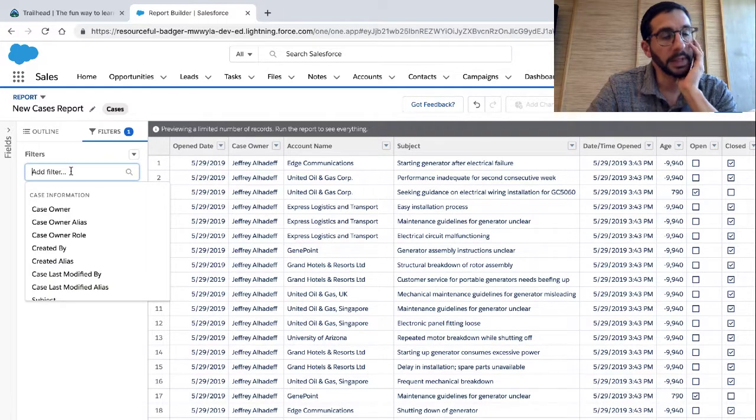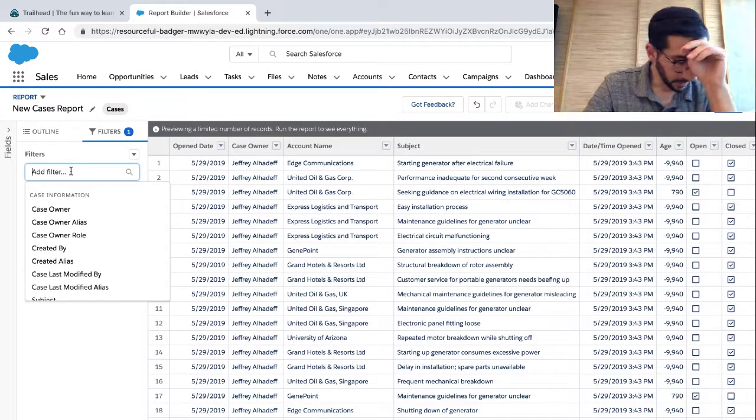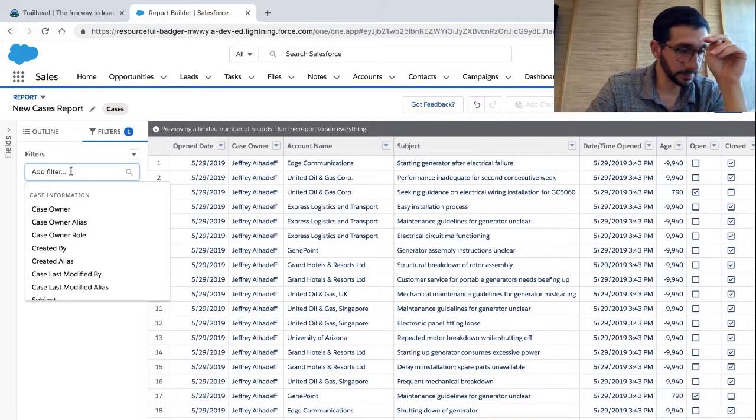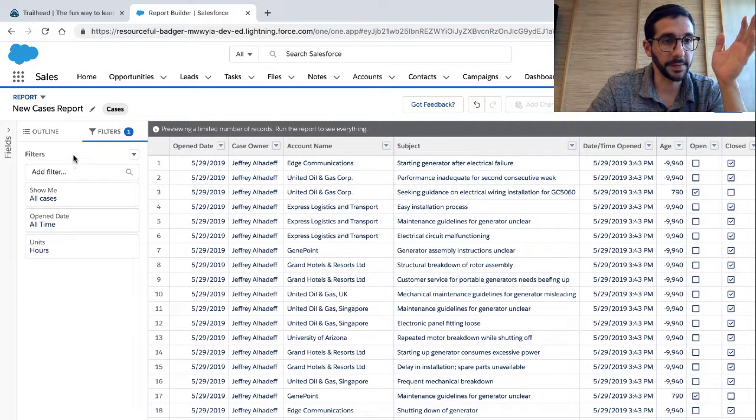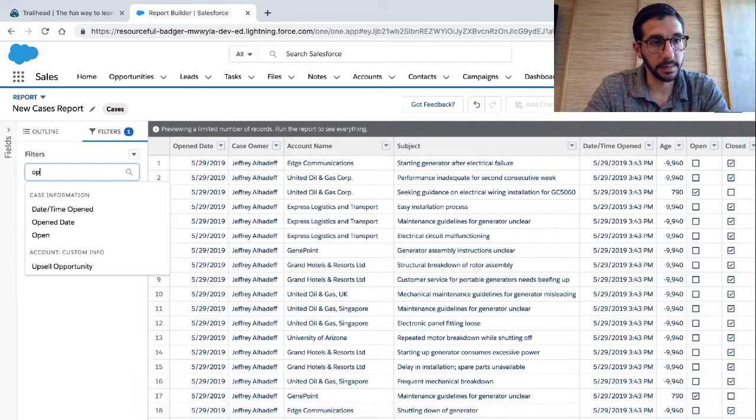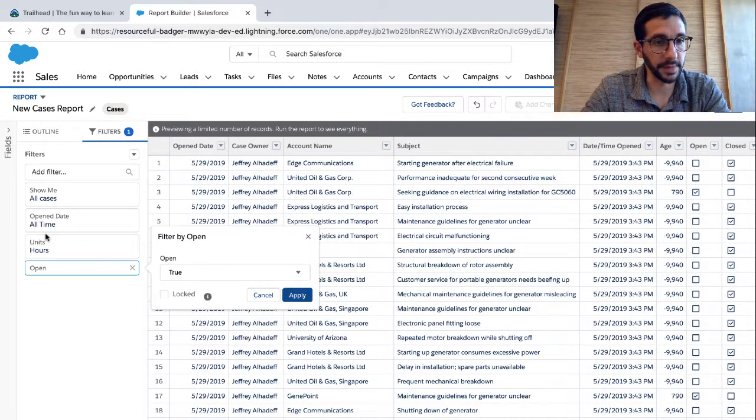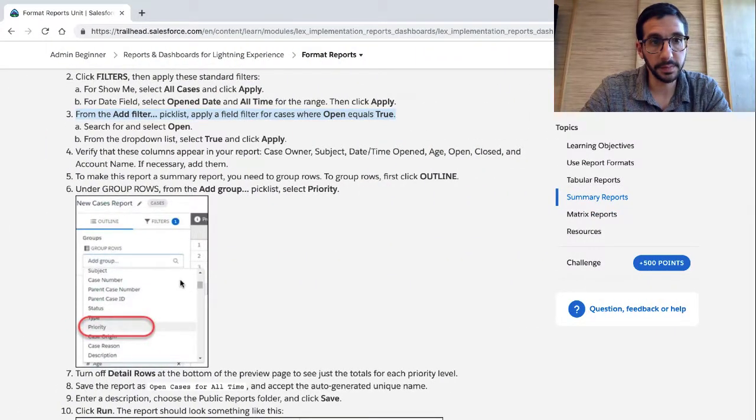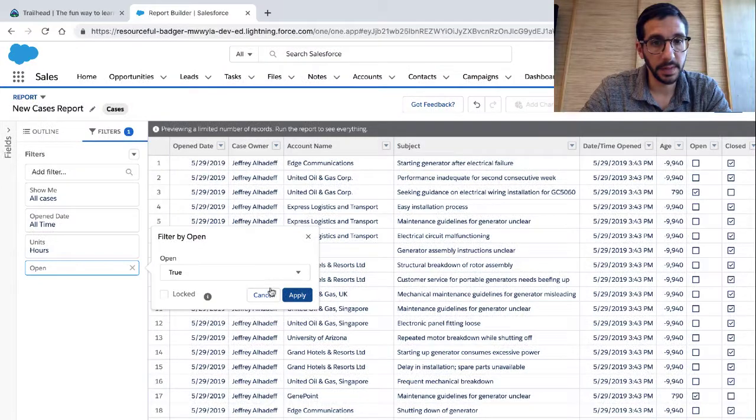Okay. The add filter pick list is this search box. I made that way harder on myself than it needed to be. Open equals true, and click apply.